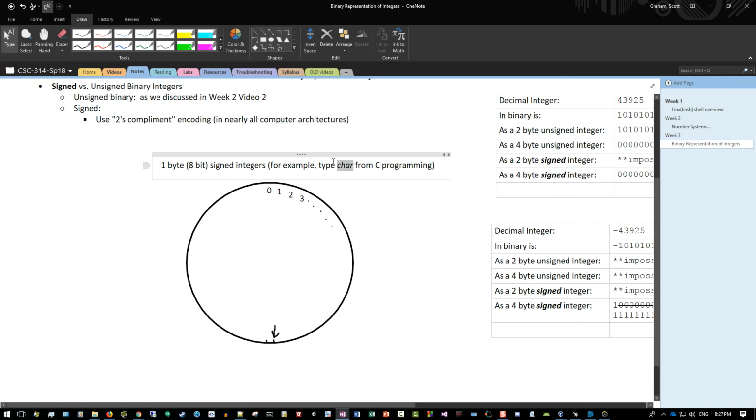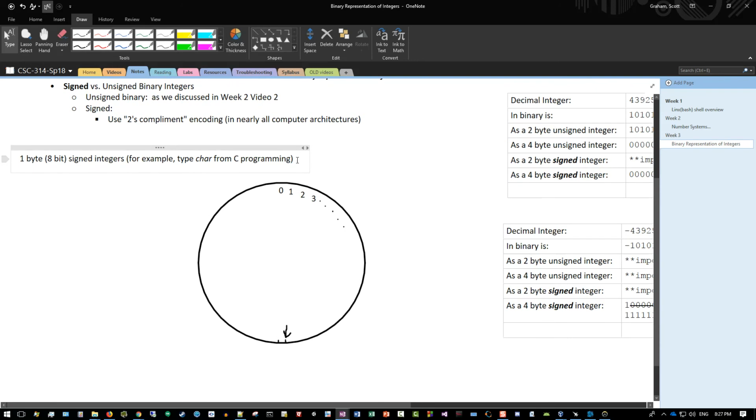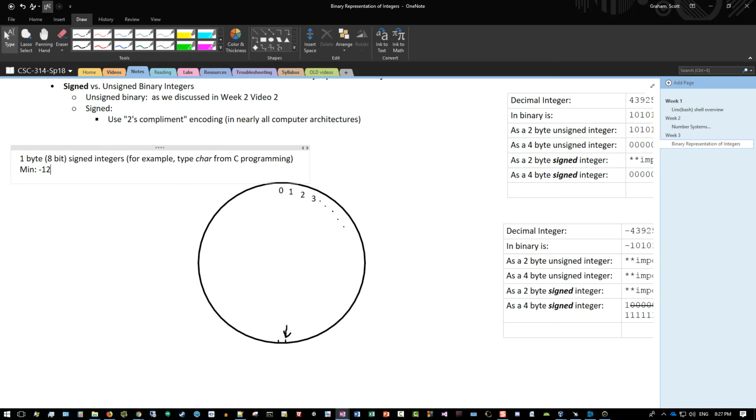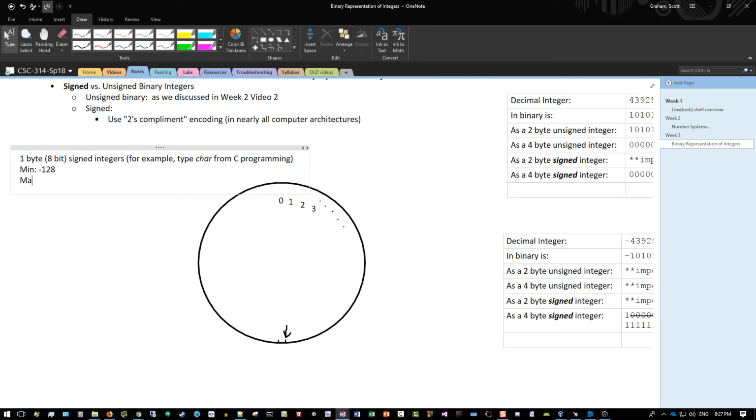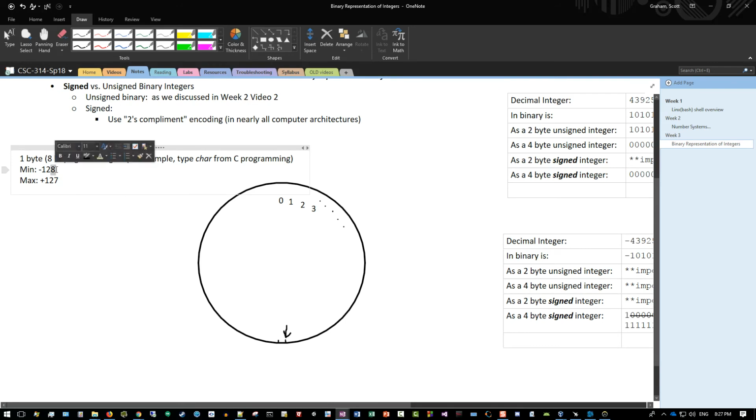All right, so now let's see. Let me add to that then. What is the minimum value? The minimum value of a char in C is negative 128, and the max is positive 127. Okay? Notice that the absolute value from the min and max are different by 1. So right here, where this arrow is pointing, that should be a 127 now.